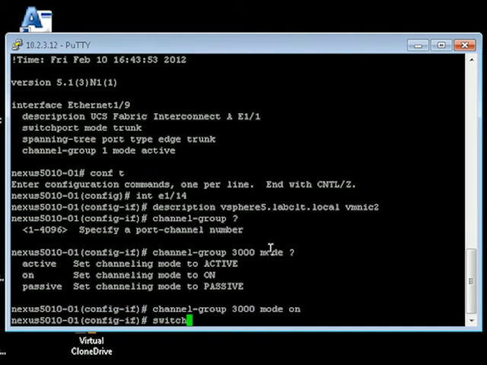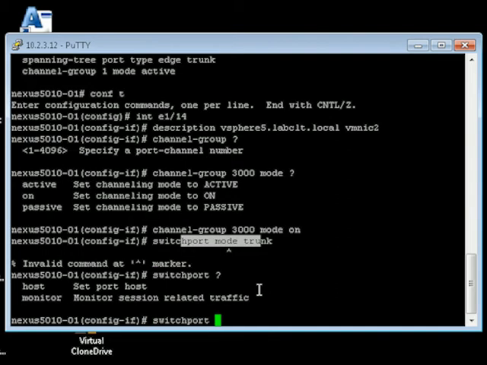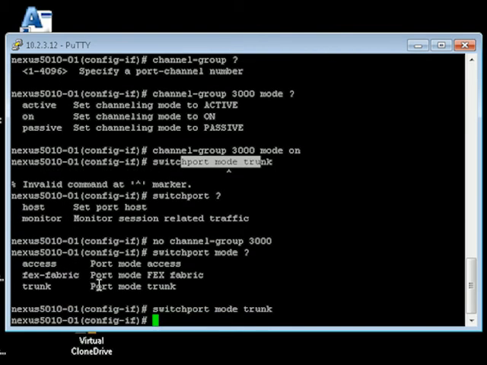And next, we're going to do switchport mode trunk, and it's going to error. Yep. As soon as you put one of these ports into a channel group, it defaults to mode trunk, and it actually won't even let you use the mode command. If I do no channel group 3000, take it out of the channel group, then I can do switchport mode, and it gives me the command back, so then I can do trunk. So just don't be surprised by that like I was the first time, because I'm so used to typing that command, that if you do put it in a channel group, it's going to go ahead and default to trunk mode.